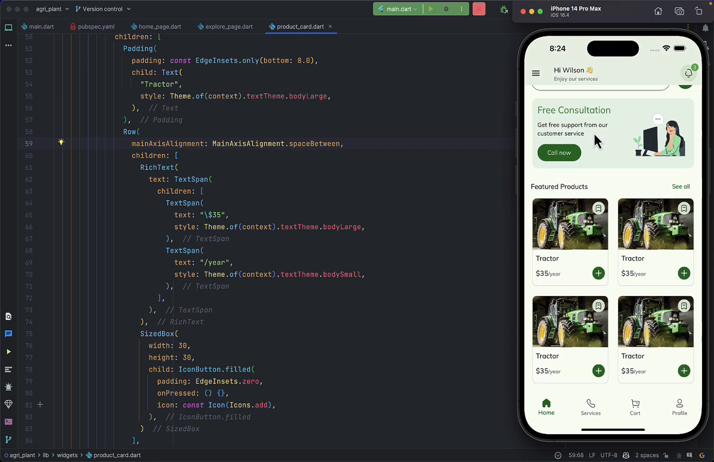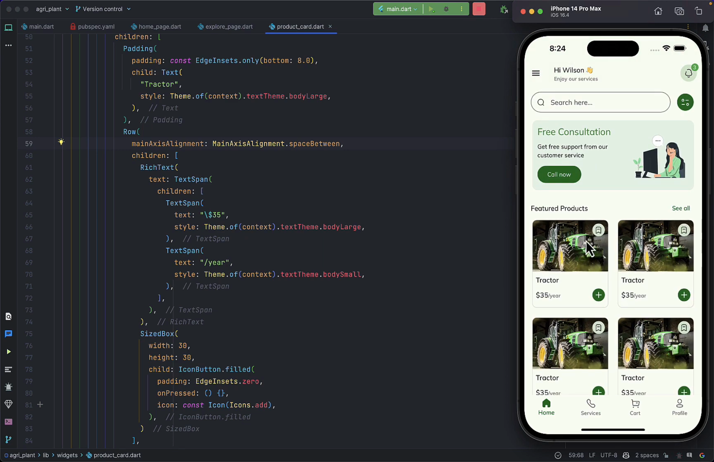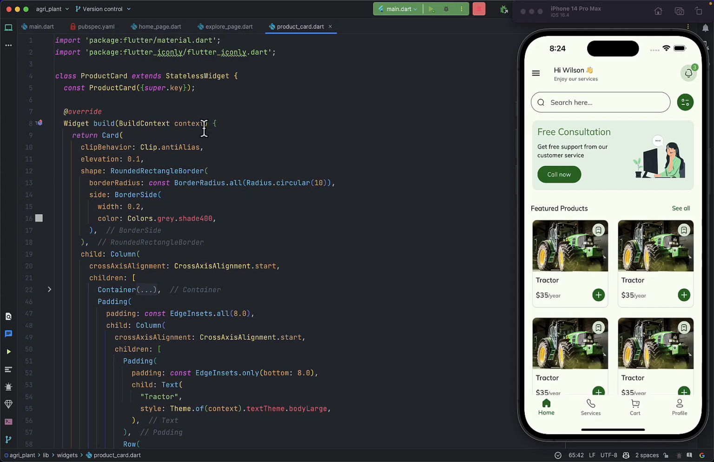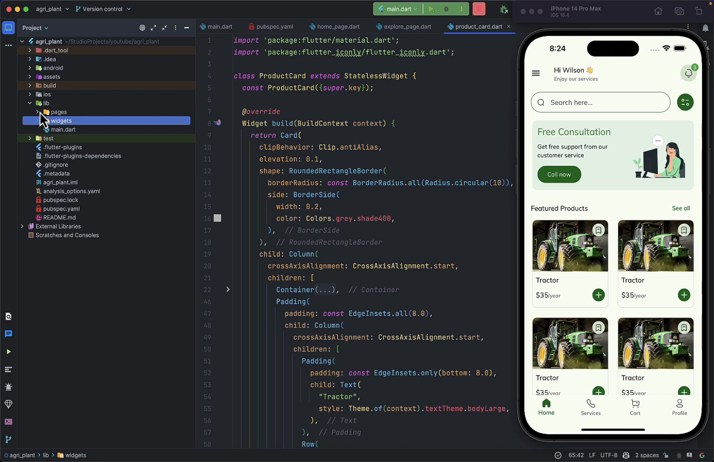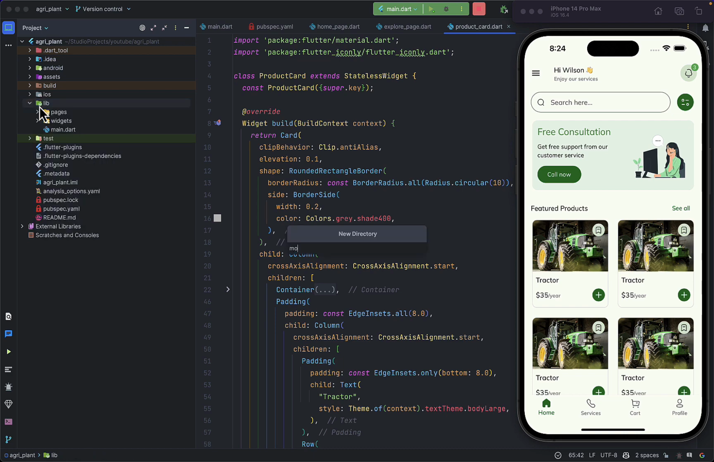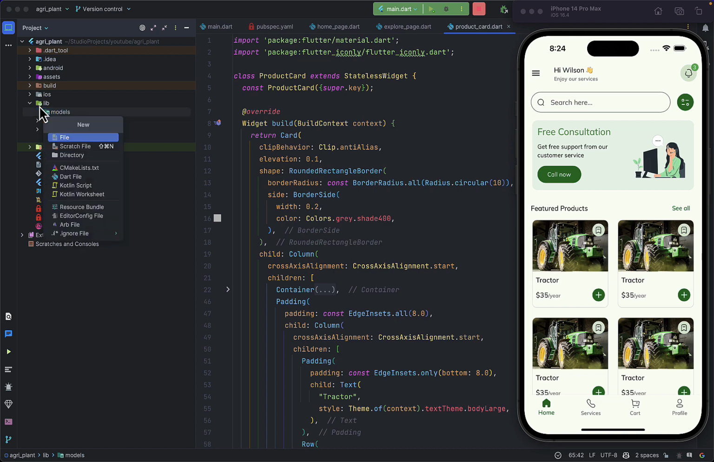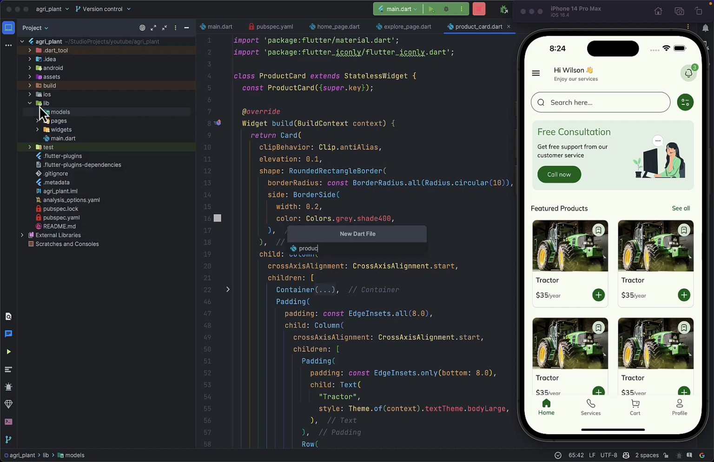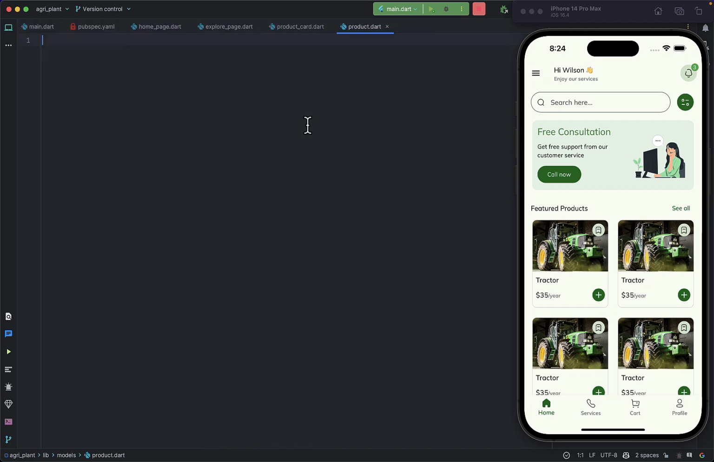Now in order to have different variants of products, instead of using these hard-coded values, I'm going to create a model for a product, right? So back in our file explorer, I'm going to create a model which is in a directory called models, and then a file called product, and that is going to be a blueprint of what a product is.